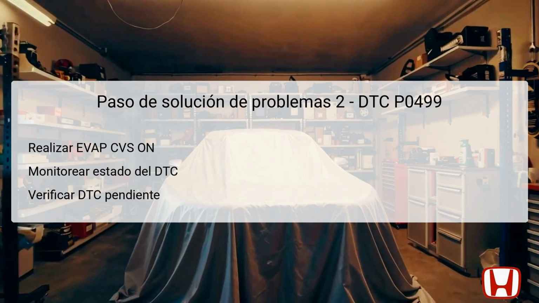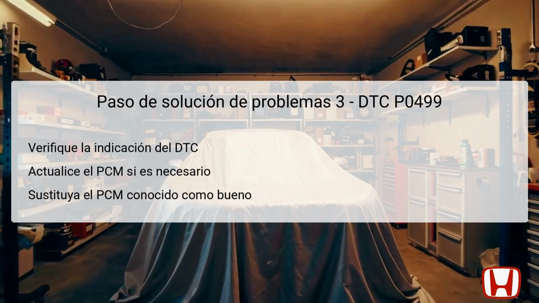If there are no issues recorded, it might suggest intermittent faults or connectivity problems that should be examined closely. Once the EVAP CVS test is complete, check if the HDS indicates the presence of DTC P0499. If the code appears as a confirmed error, this means that the failure has been successfully duplicated.